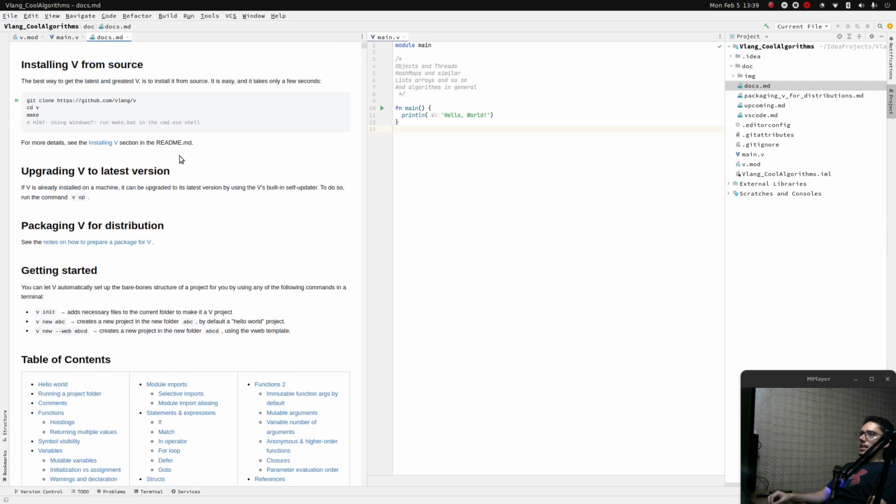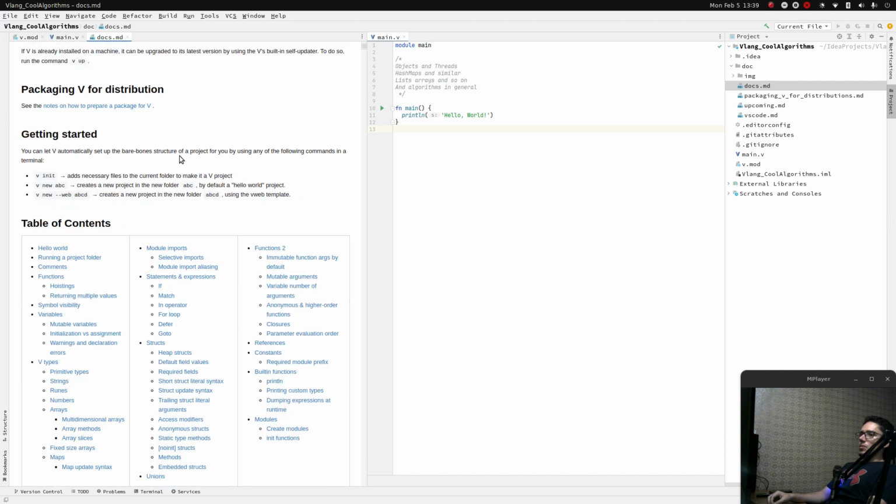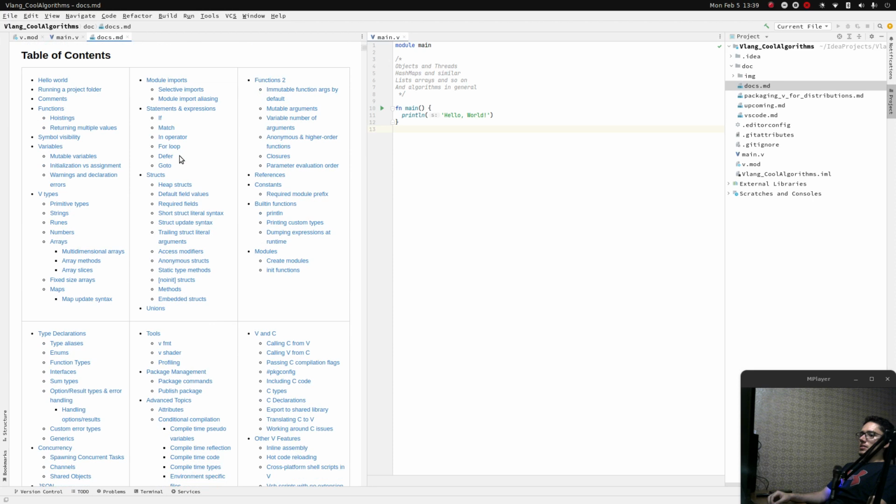Okay, so I think we start from the table of contents. Okay, great. Something that I would like to do is create different objects. Okay, so how do I create objects?